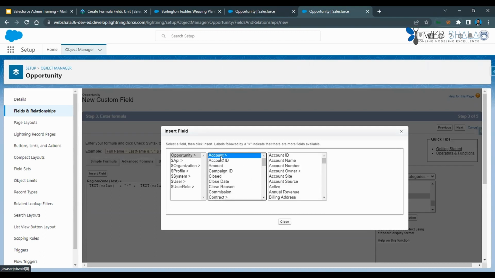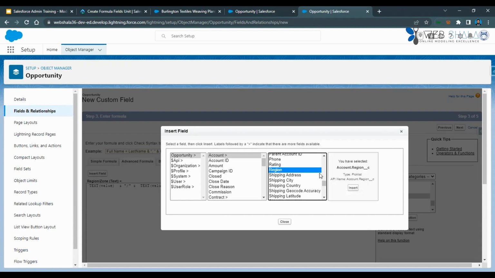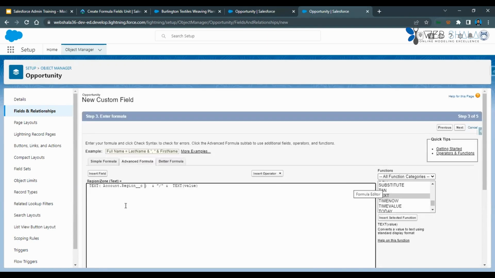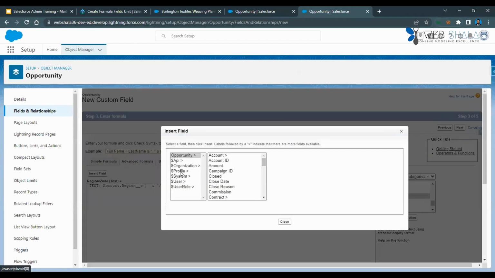Right now we need an account, and from the account we need a region. If we come down, you can see the region. Just click on insert. This is a custom field, so it will come with underscore underscore C. Account is a standard object, but region is a custom field. Same thing for the second one, we double click on the view, insert, and we are going to get the zone.